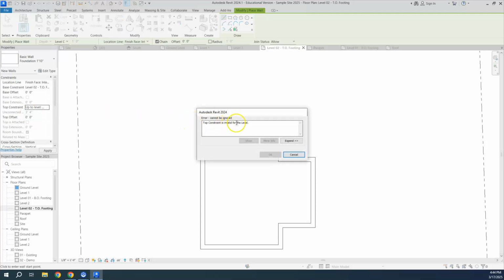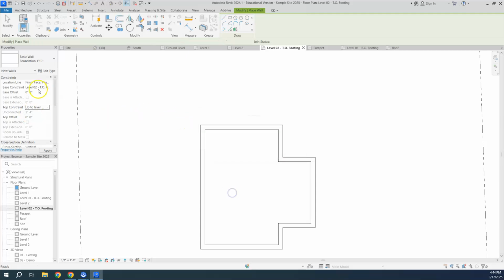So now it says top constraint is invalid. Well, we're running into this funny issue. It wants to draw it from the bottom of the footing, but I still want it to go up to level 1. So in order to make this work, I'm going to change my base offset to 1 foot. That's going to start it at the correct level. It's still only 3 foot 4, so that's good.